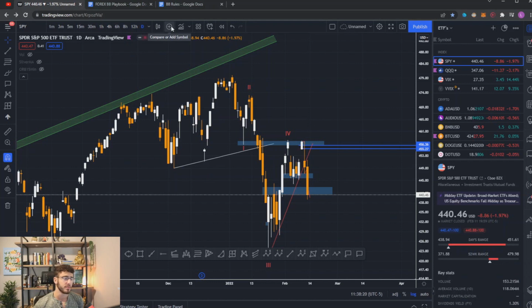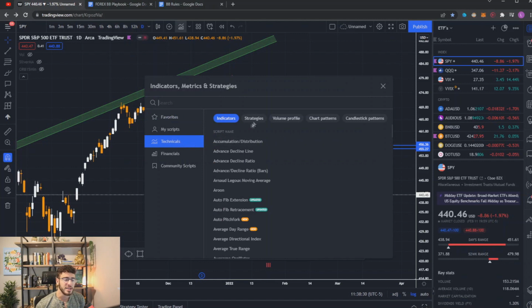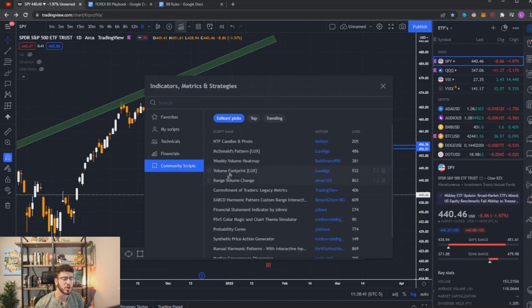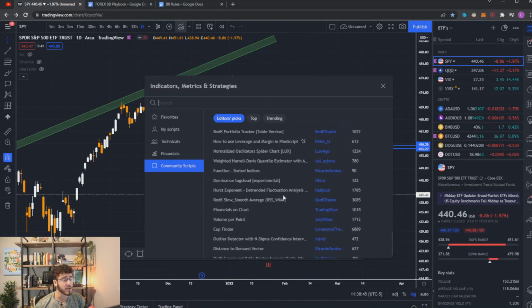And therefore use it. Here on TradingView, we have an indicator tab right here at the top. And while they do have built-in scripts, they also have different public scripts, which is really great. So these are the built-in scripts right here. Under technicals, you can find everything that you would normally find on Thinkorswim. And then if you want to find anything extra, you can go to community scripts.